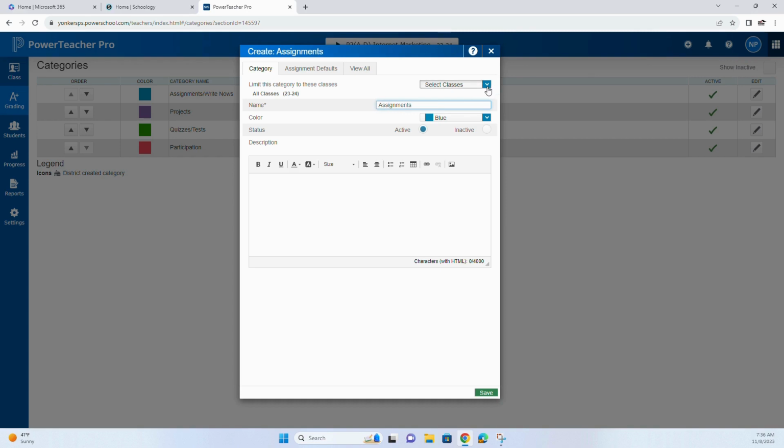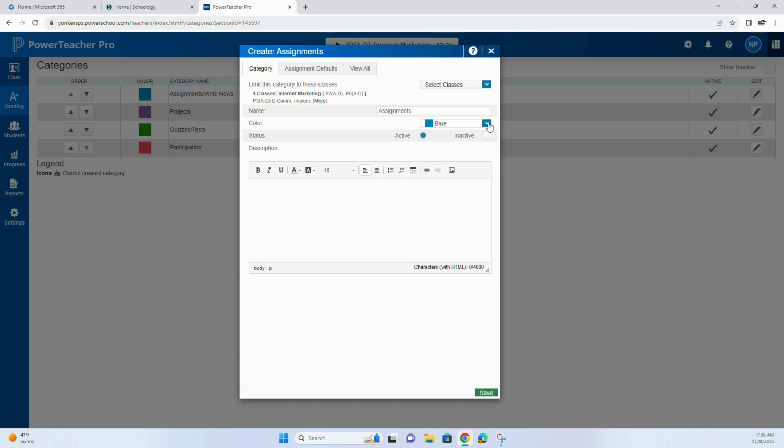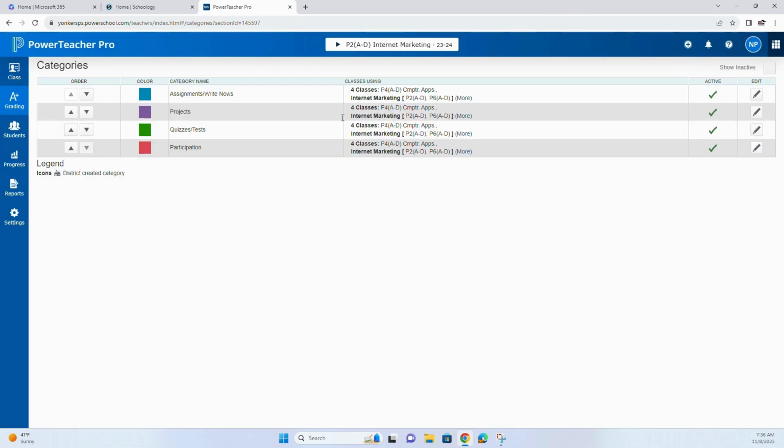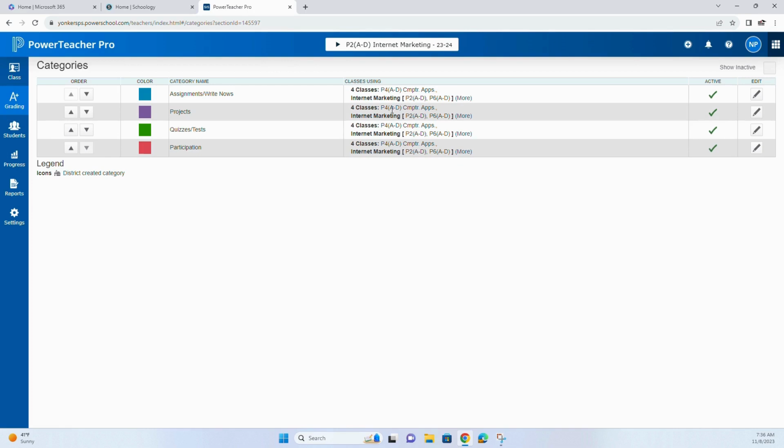Okay. You're going to select which classes you would like to apply this to, just like so. If you wish to change the color and color code them, you can do that as well. And then you're going to click save. Now, I'm not going to click save because I already have one named assignment, but you would go ahead and click save. And once you do that, it'll show up in this area here. And then you can see which classes it's assigned to and all of that.